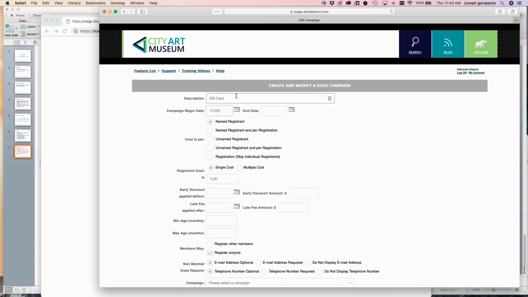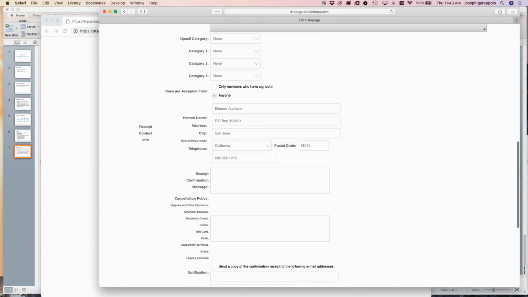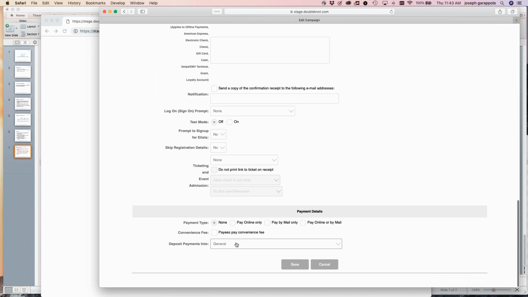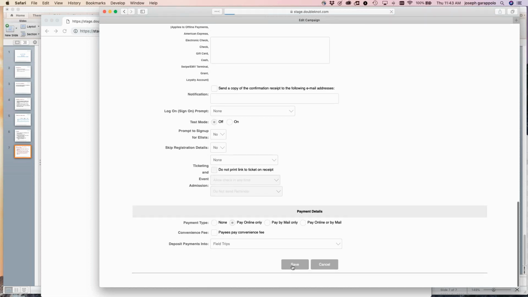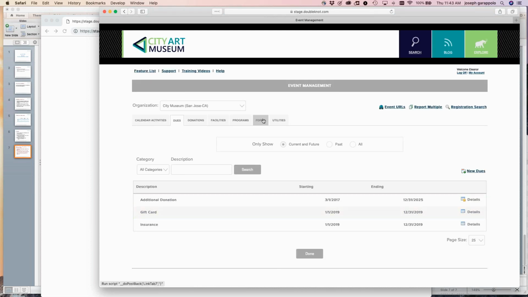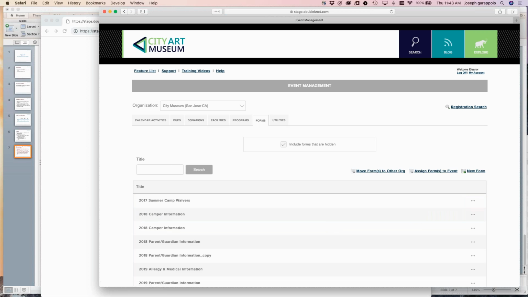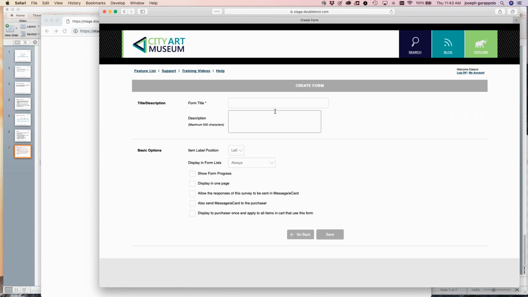I just put a date on here. All right, and I probably would say skip individual registrants, and I get this goes. I'm going to move fast here, so I may forget something. But I'll say field trips. You have to pay online only, right? So I would have that completion days. So I would create this event. Okay, so I have gift card. I would go and create a form. Let me just go and do this real quick since I'm not being clear in the way I'm trying to explain this.